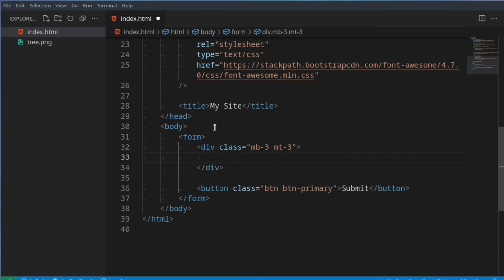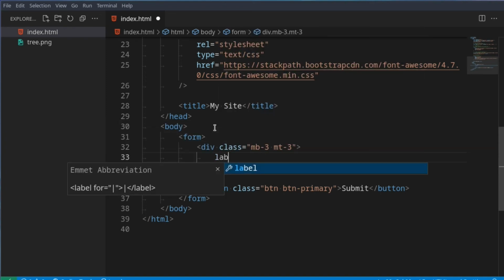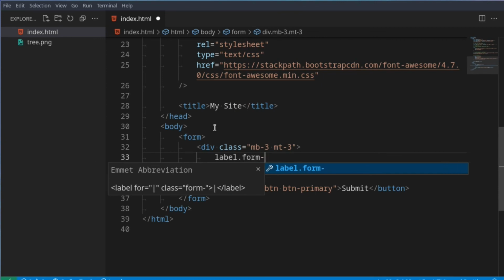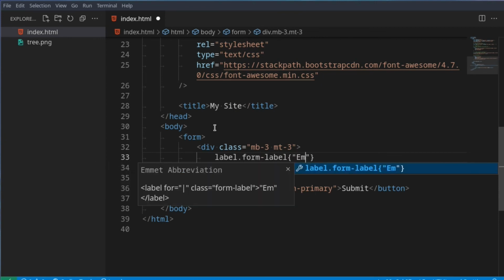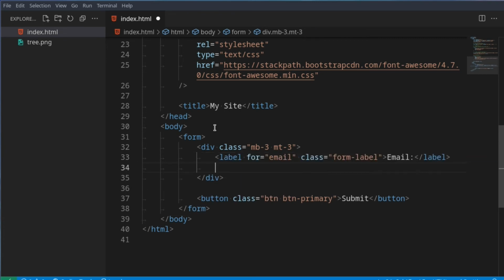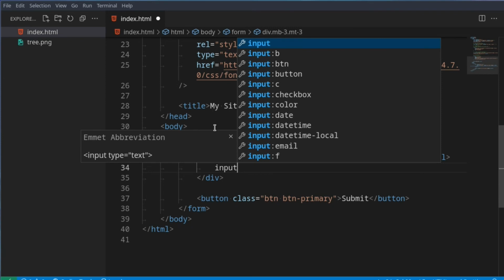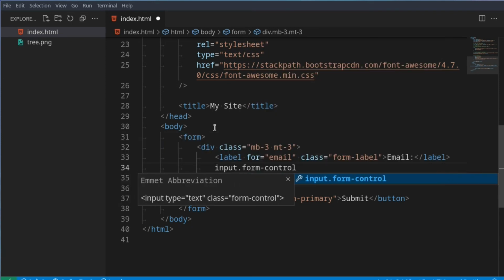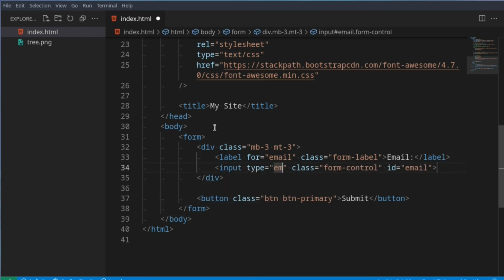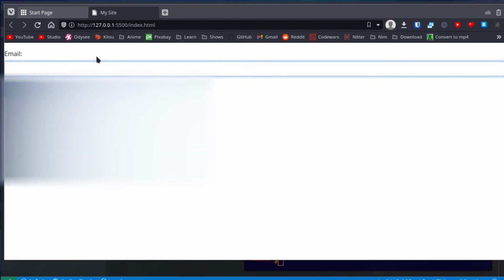Now in here we can actually put all of the things we might want in a form. For example, we can have a label with the class of form label, and that just contains email. And you can just say it's for email. Then we can have an input with the class name of form control and an ID of email and a type of email. Now already you'll see this actually looks pretty good, except for the fact that it stretches the entire screen, but already it looks pretty decent. This is much better than the default input you usually have.